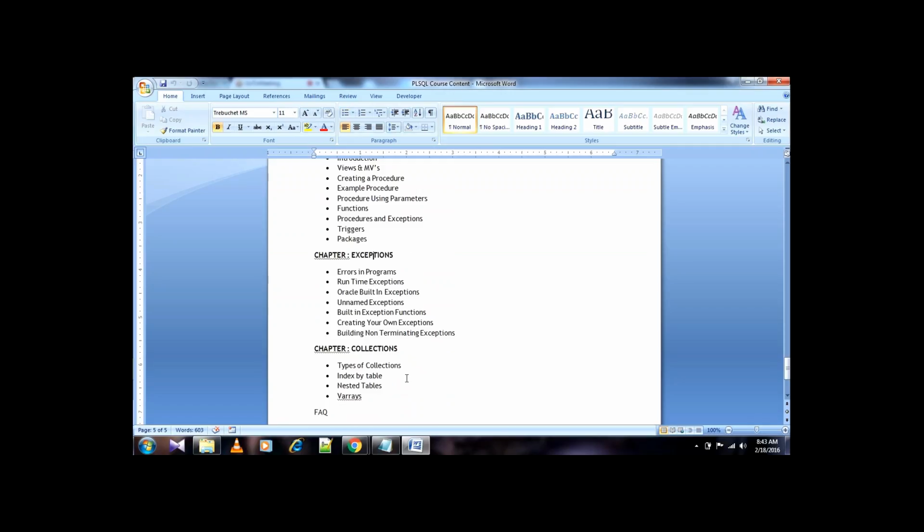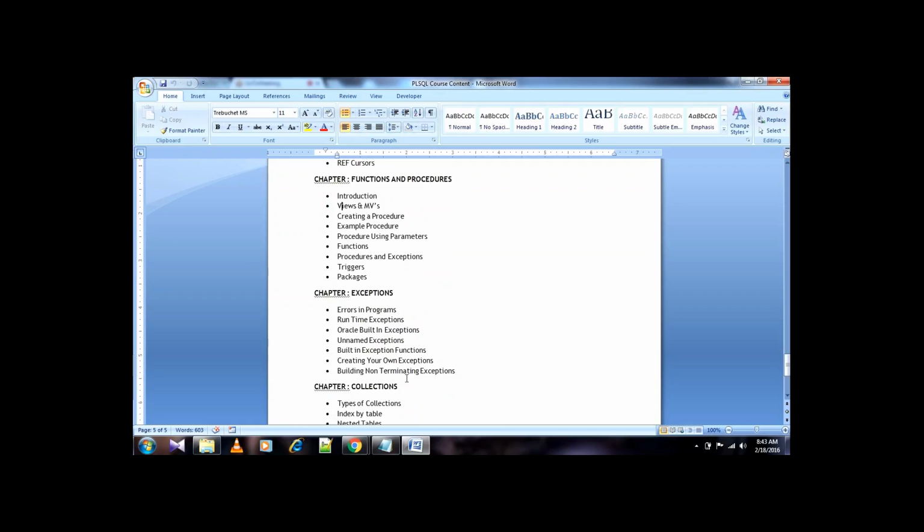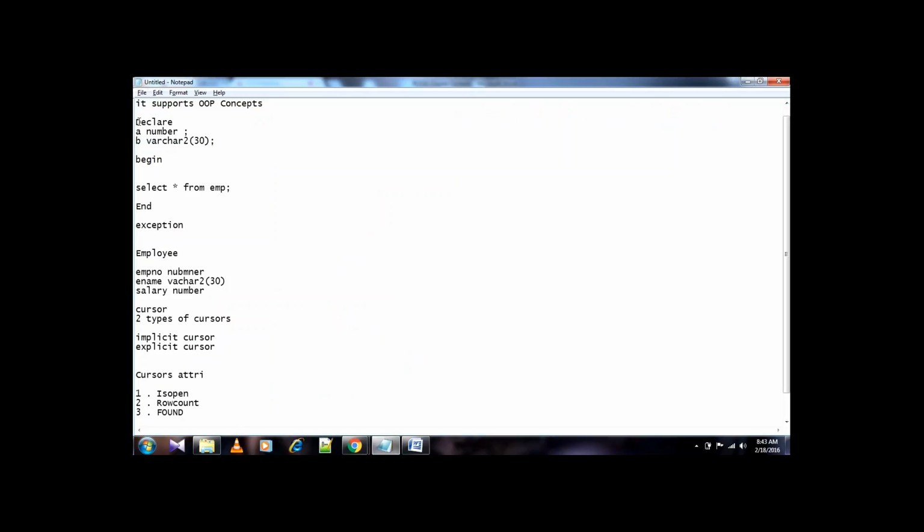Okay, so next one is our functions and procedures. This is the most important topic in our PL/SQL classes. Okay, views and materialized views. So this is one concept, and procedure. This is the procedure. How we are creating the procedure, I explained here what the structure of the procedure is. Begin.